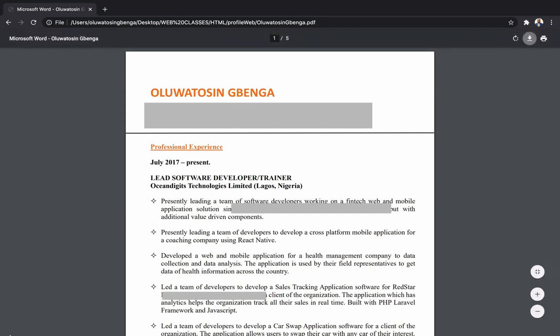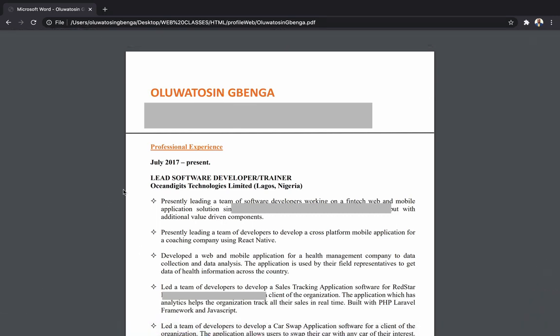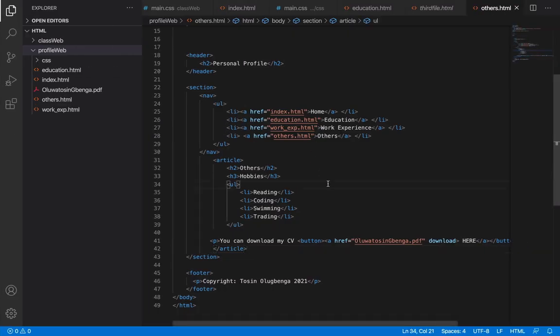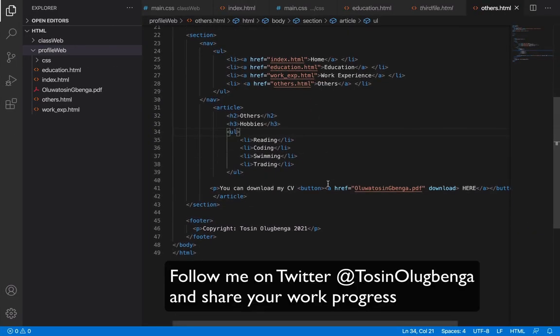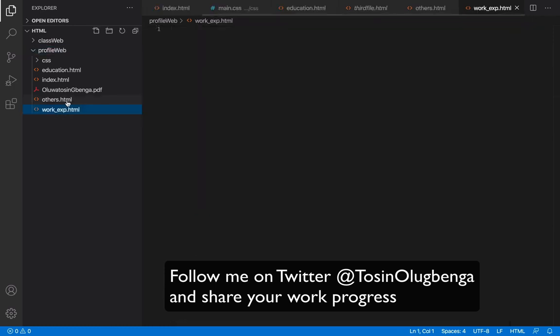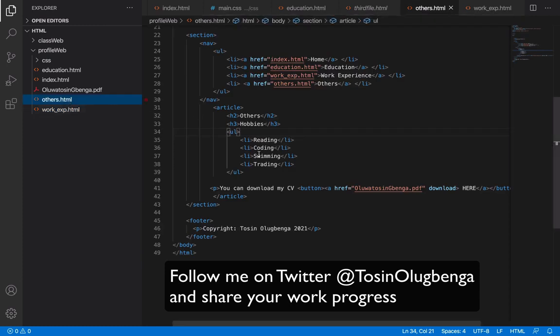You understand? Some other browsers will immediately download it, but some will open it in a different tab in the browser. You can also fill in more additional information here so that someone can download. So I want you to complete this section, put your work experience, make sure you do everything and share it with me. Using my handle on Twitter, you can screenshot and share it with me, then I will look at what you are doing.